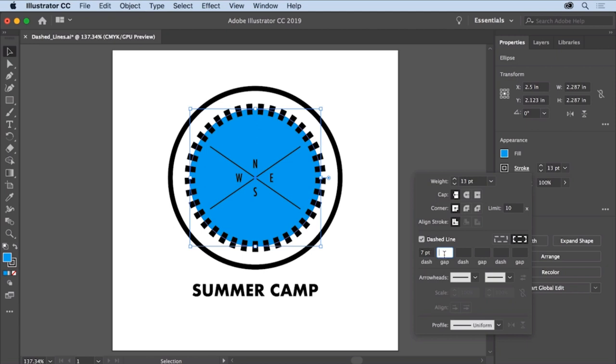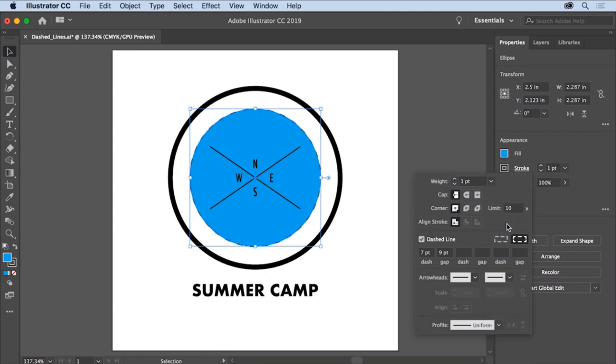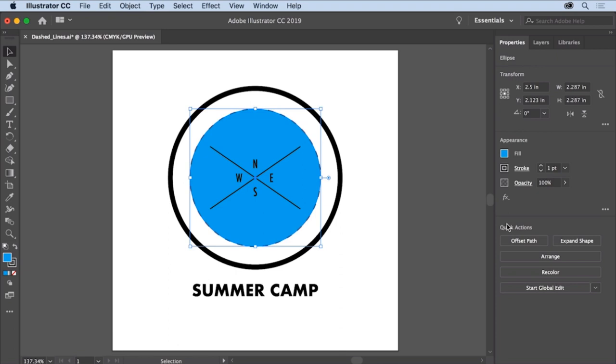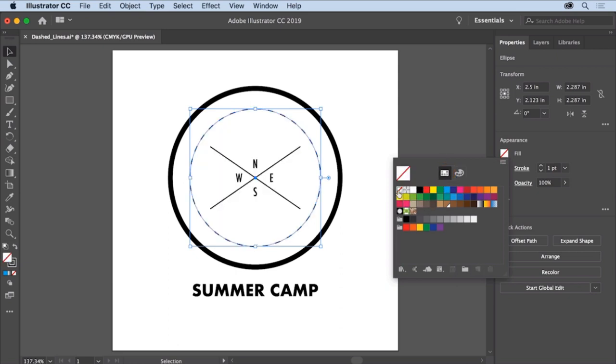Click in the gap, type 9, then click in the next field to see the change in the shape out there. Now a 7-point dash is followed by a 9-point gap, and that pattern is repeated on your shape. Now to make the stroke smaller, change the stroke weight to 1. Press Escape to hide this panel. To remove the fill from this shape, click the fill color in the Properties panel, make sure that the Swatches option is selected up top, and then choose None.